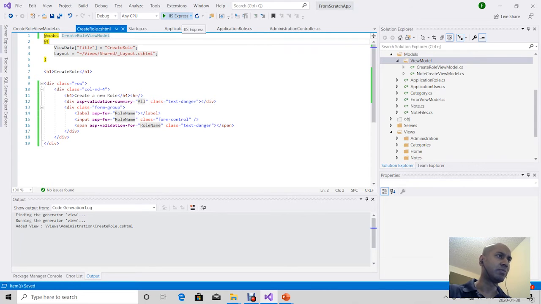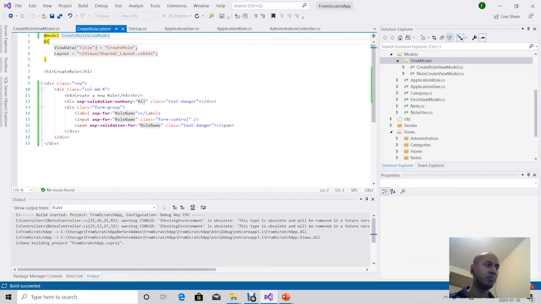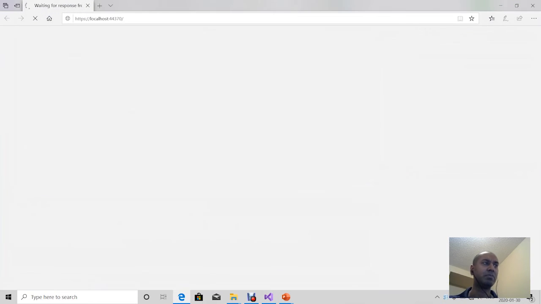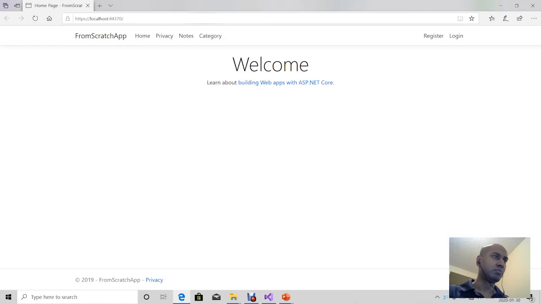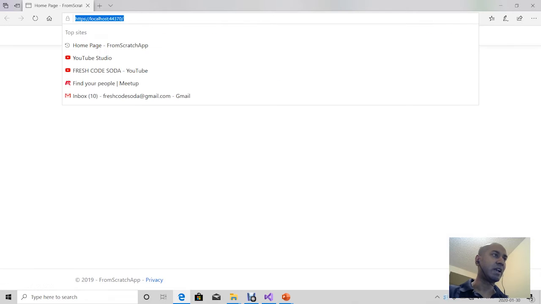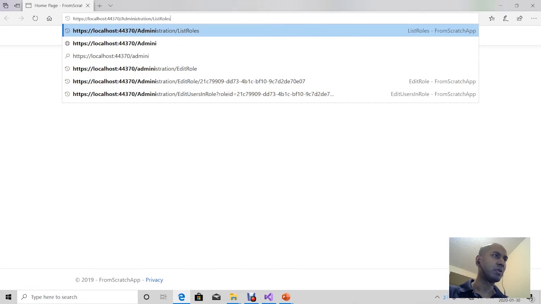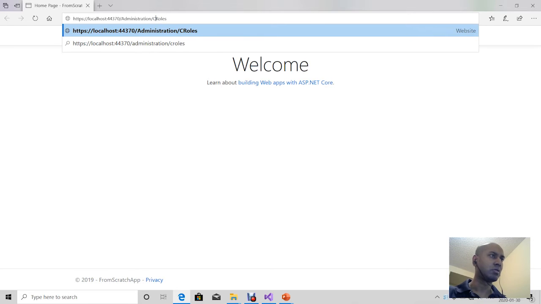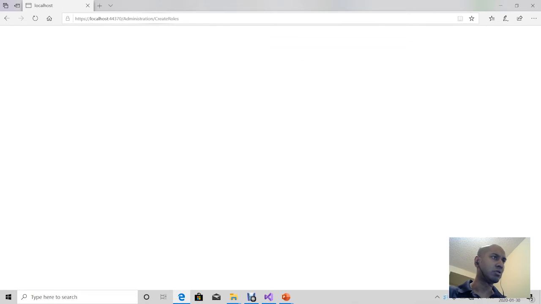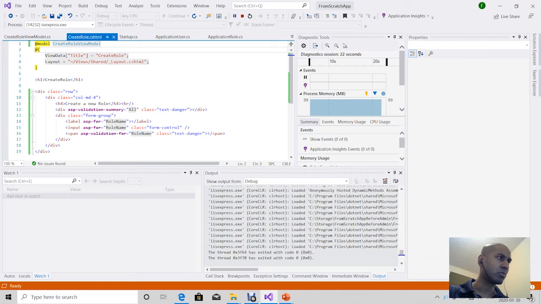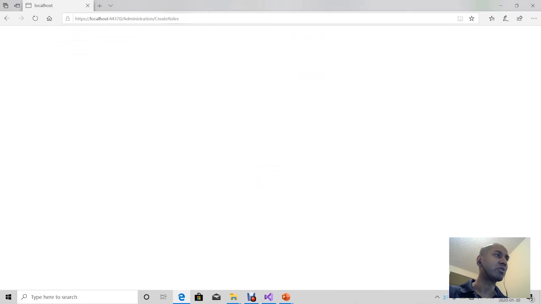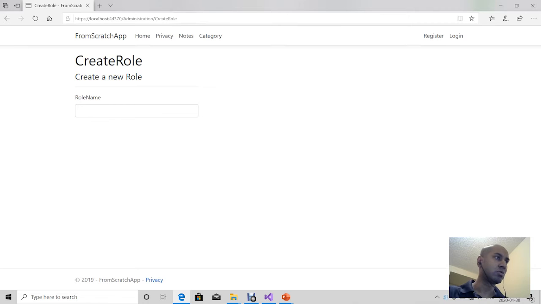And if we view that in our browser by pressing the play button, this is what we'll get. So as you can see, because we didn't add a link to it, we had to go to it in the URL. And let's type in create roles. And it'll bring us to the following page, which has nothing on it, because we used create role instead of create roles. Okay, and this is our page. So as you can see, we have a create role header, create a role, and an input box.